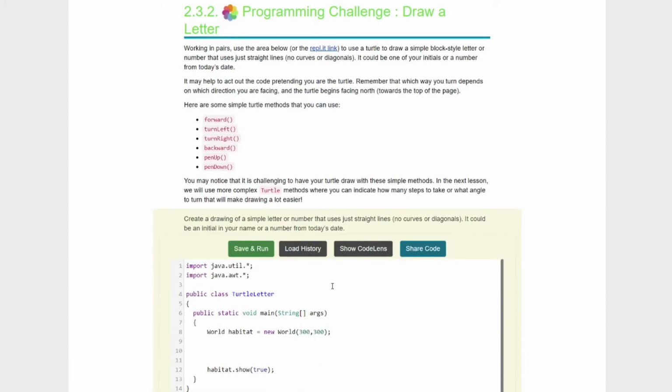2.3.2 Programming Challenge, Draw a Letter. Kids, this is going to be a warm-up for our actual lesson, which will be in our next video, which will be drawing your name in Replit. So you're going to be able to pick your first or your last name. And this is just a warm-up, so do something easy. Again, we are just using the forward, turn left, turn right, and backwards ones in this one.